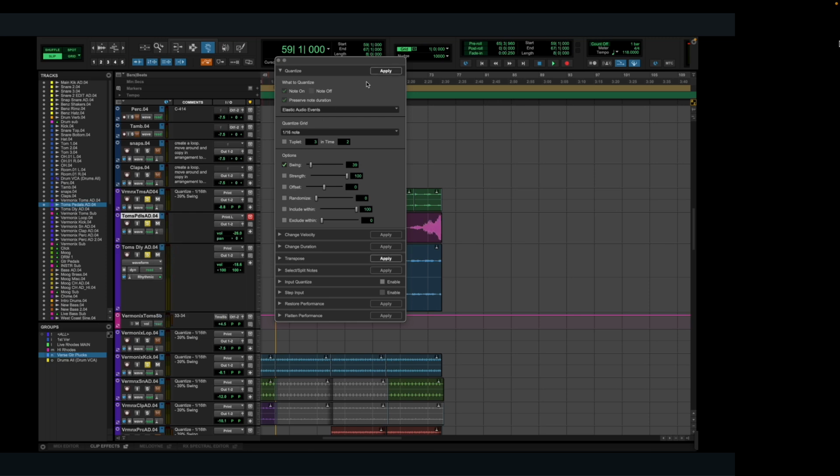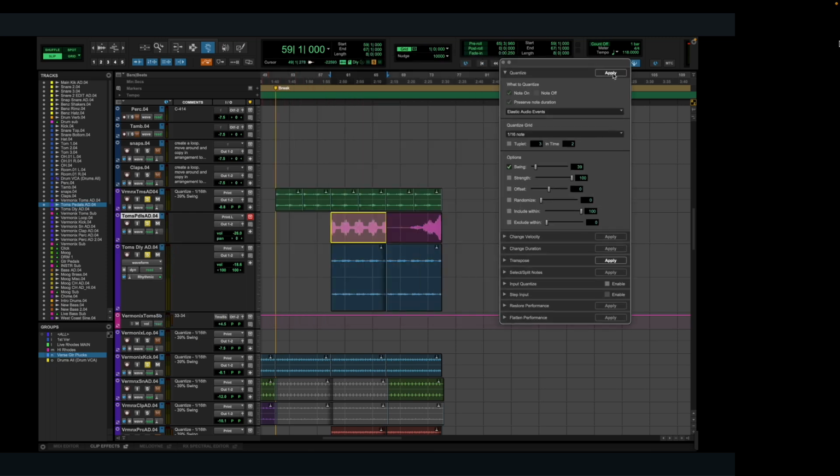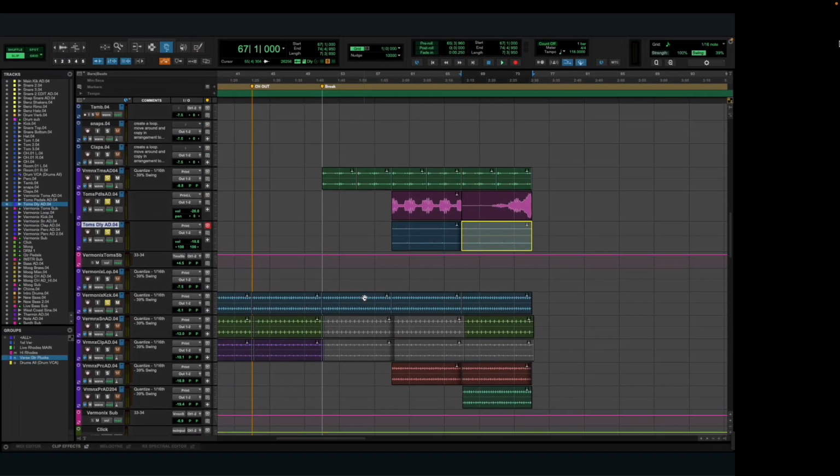I also wanted to hear how elastic properties and quantizing sounded on the reverb clip track, so I checked that out. Basically, I wanted to go through all the electronic tracks and see which ones needed to be quantized.